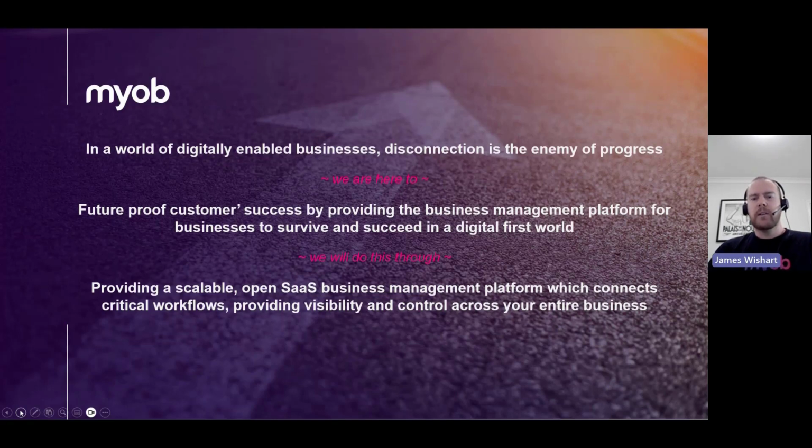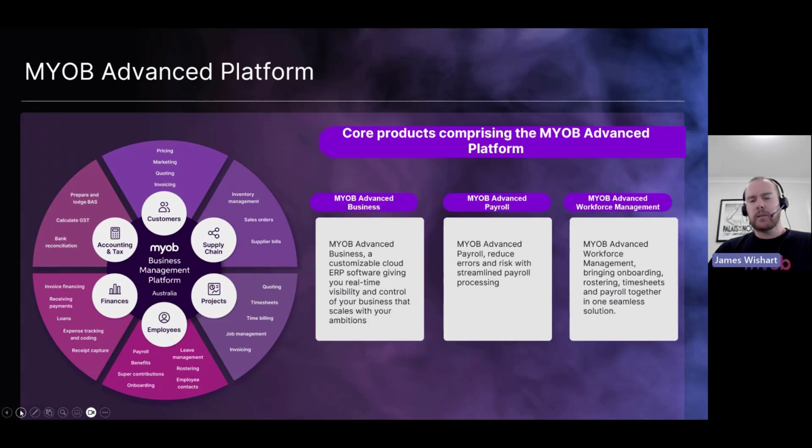And on the next slide, we have a look at what comprises the Advanced platform. We have 3 core products: MYOB Advanced Business, which is your customizable SaaS ERP software, Advanced Payroll, and Advanced Workforce Management. And the combination of these 3 natively integrated products means that we can help you look after your customers, manage your supply chain, manage your projects, look after your employees, manage your finances, and deal with your accounting and tax.